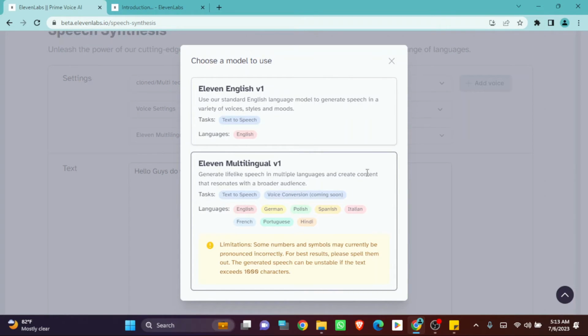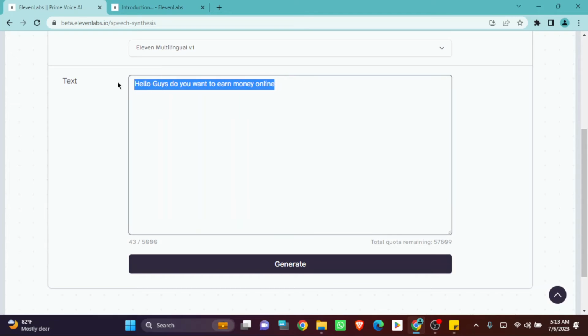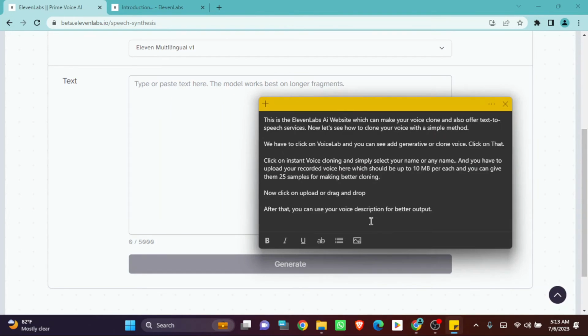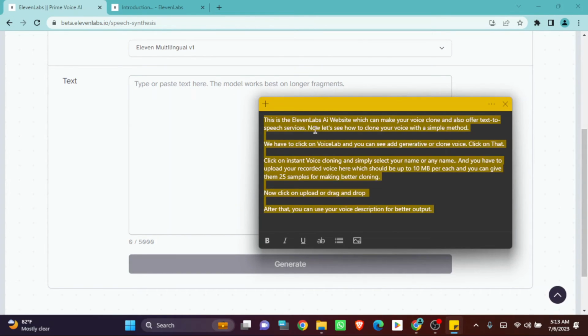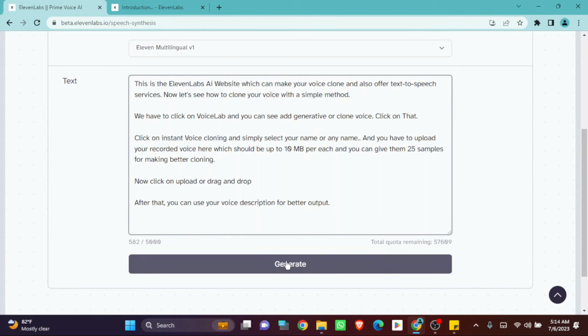You can see two models here, and I select 11 Multilingual V1, which offers lots of languages, but 11 English V1 offers only English. And now you have to put your text here, which you want to make a clone voice. I paste my content text, which you listen to from the beginning after the intro. Now click on Generate and boom.